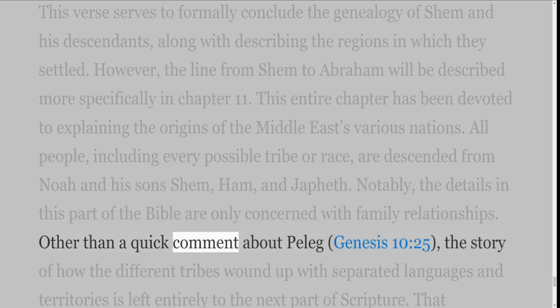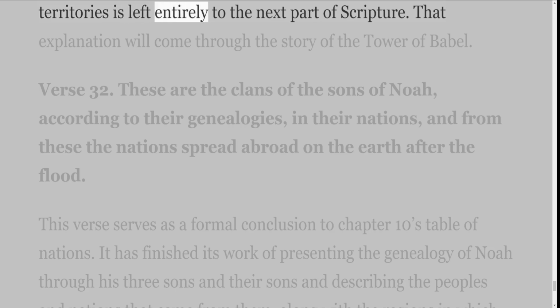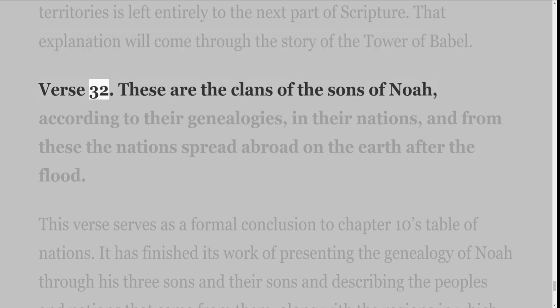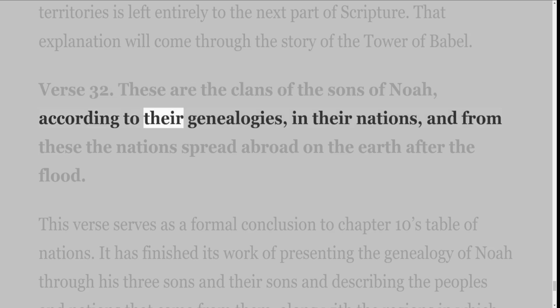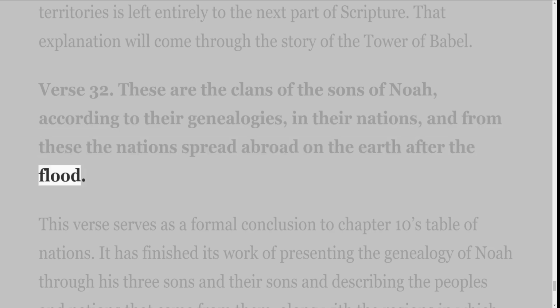Other than a quick comment about Peleg, Genesis 10 verse 25, the story of how the different tribes wound up with separated languages and territories is left entirely to the next part of Scripture. That explanation will come through the story of the Tower of Babel. Verse 32. These are the clans of the sons of Noah, according to their genealogies, in their nations, and from these the nations spread abroad on the earth after the flood.